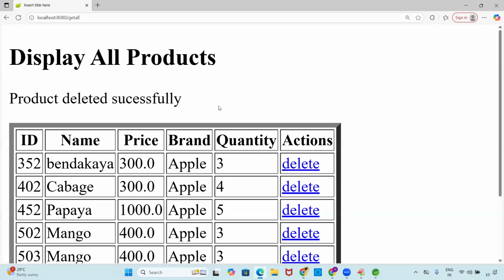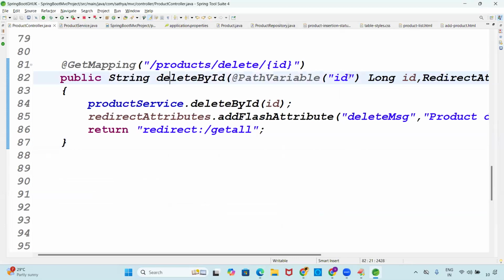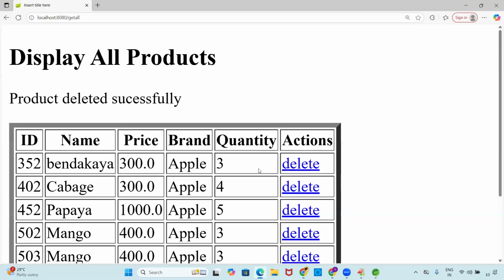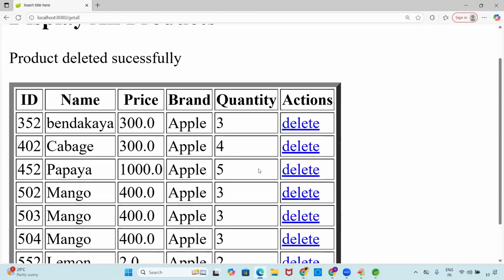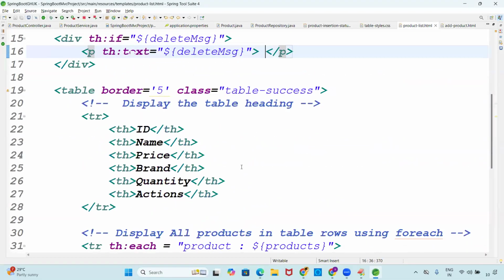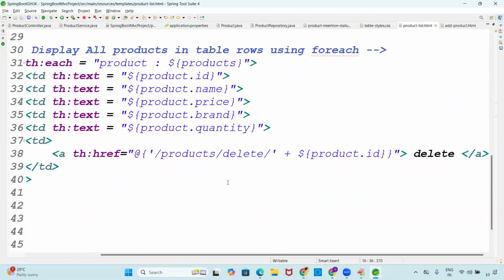What do you get there? Do you want to delete directly, or do you want confirmation? If you want confirmation, then you write. What do you require? Confirmation. Okay, let me go for the confirmation.